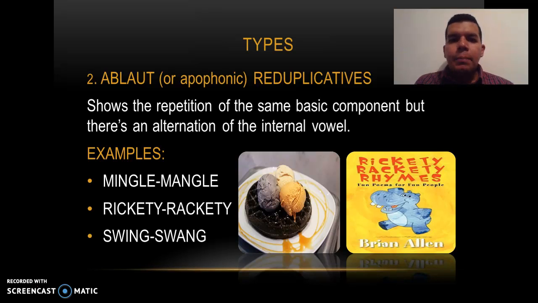The second type is ablaut or apophonic reduplicatives. It shows the repetition of the same basic component, but there's an alternation of the internal vowels. For example, we can say mingle mangle. Mingle mangle makes reference to something that is mixed. That is, for example, an ice cream with cookies, as I put in the image. Something that is mixed. Do you see?